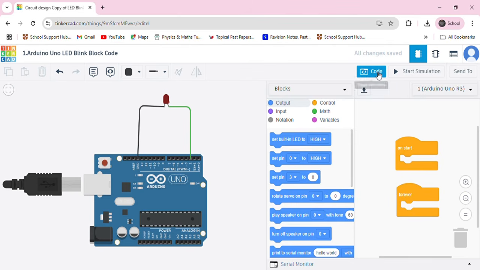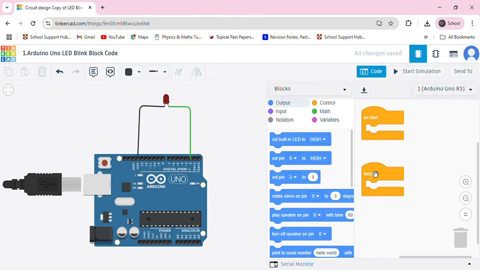So when you open the code section, you will get three options here: block and text. So in this series I'm going to do all my block coding. Once you open block, you will see there are two blocks, one is start and one is forever. So when I start, that means when I start the simulation, I need to give a block here.